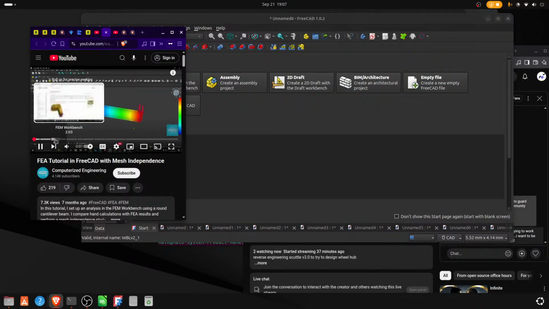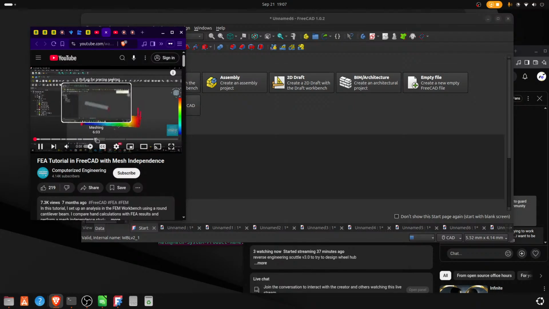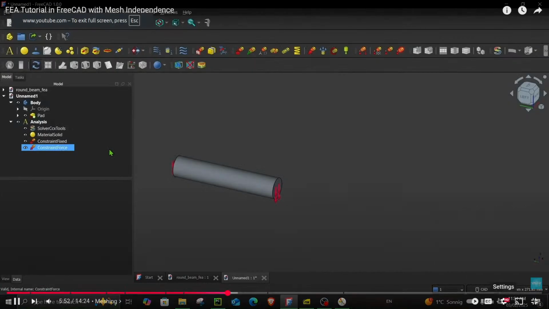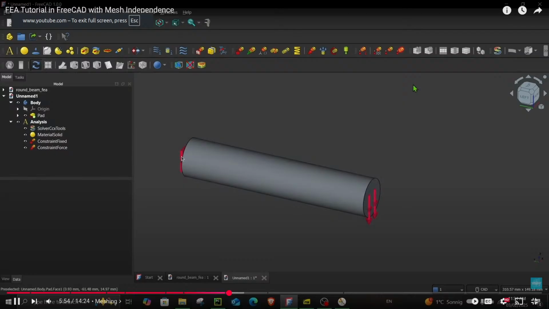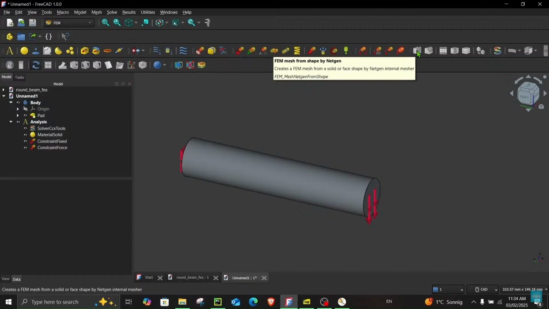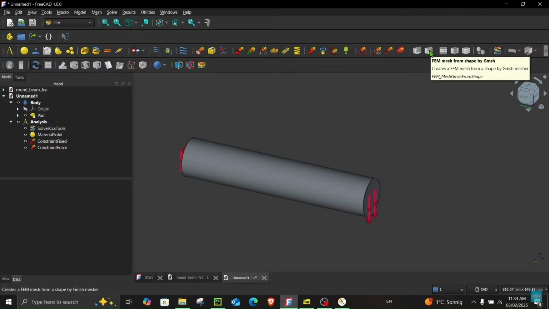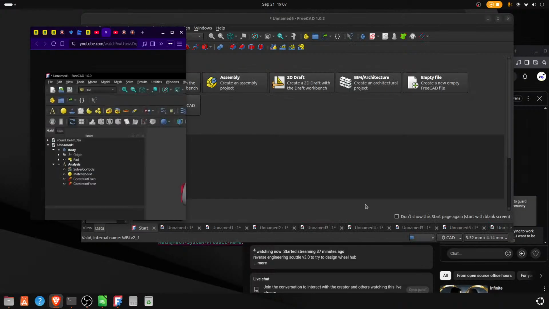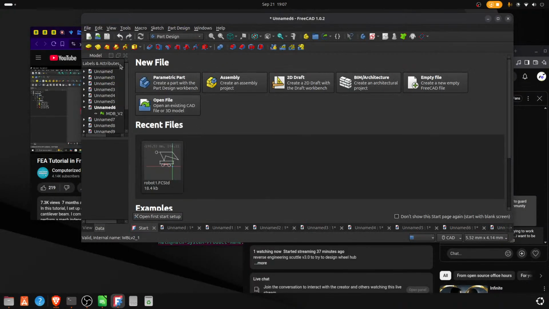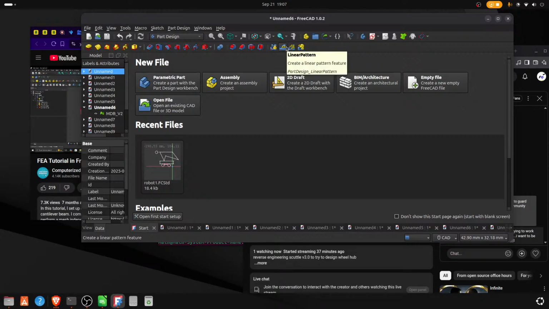Hello and welcome to Computerized Engineering. In this tutorial, I'll show you how to run finite element analysis in FreeCAD 1.0. Now, the next thing what we have to do is mesh. You have two options. Either you can choose FEM mesh from shape by NetGen, or you can choose this one, FEM mesh from shape by Gmsh. I will make a separate video where I explain the similarities and differences between the two. But for this tutorial, let's choose FEM mesh from shape by NetGen.